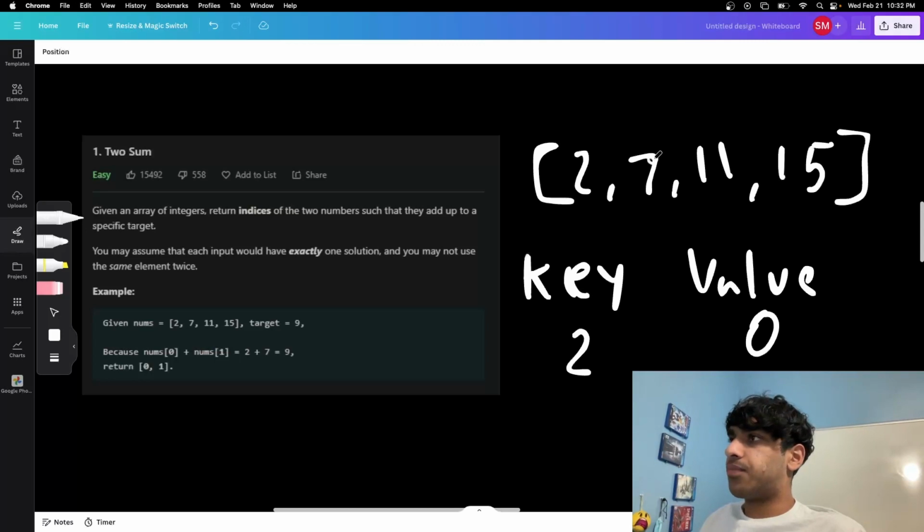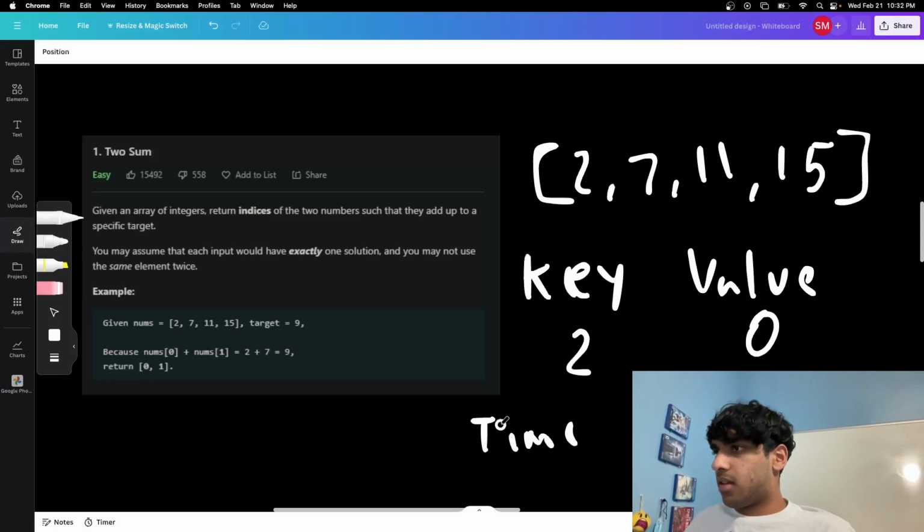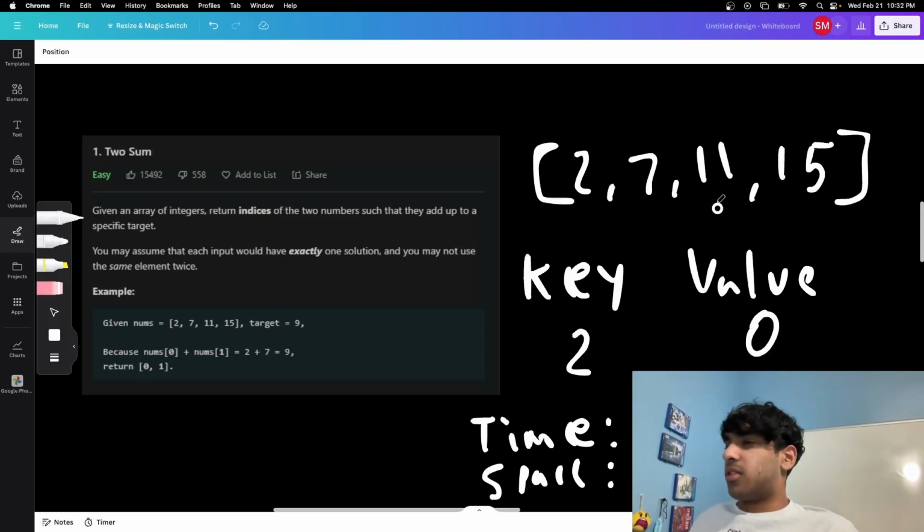Now on our second iteration, we'll have 7. So the difference between the target and 7 is 2. And we found 2 in our hash map already. So now we can just return the index of this number that we found and the value of the key in the hash map. And so the time complexity for this would be O(n), because in the worst case, we only have to iterate through the entire array of n size. And the space complexity, however, would be O(n) in the worst case, because we have to construct a hash map of size n, where n is the size of the array. And yeah, that's the hash map solution.